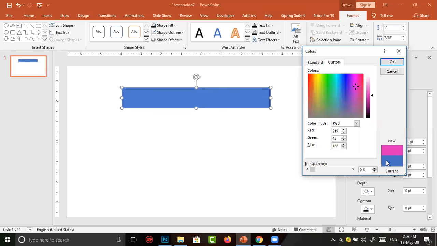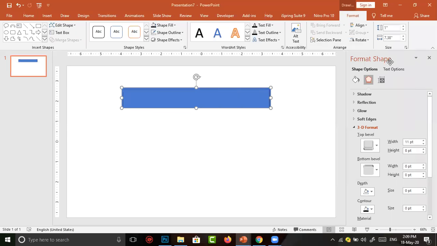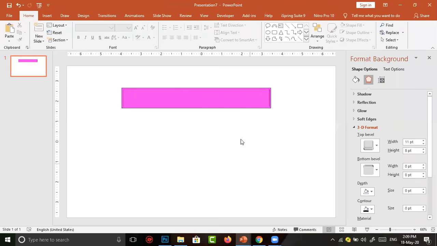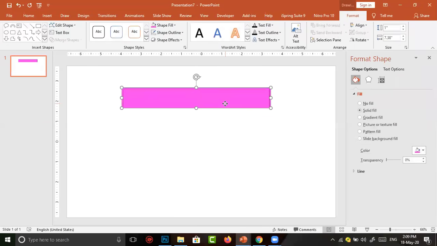It means the bottom color is the color at present inside the box. The top one is the color we have selected to change to. I select this one. It will be changed. Suppose I want to give this color. I select this one, then click on OK. The color of the box is changed now. Okay. Now I want to type.